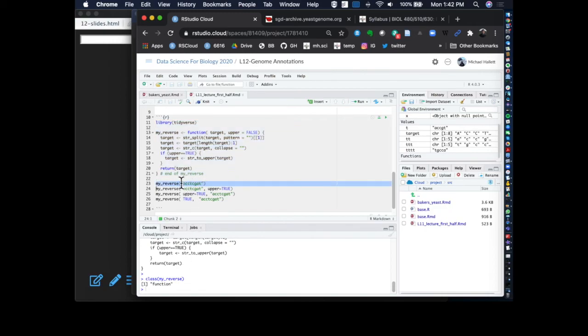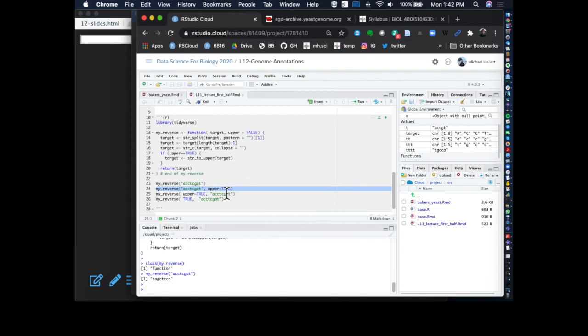First, I'll just call it with ACC, this string here, and that's going to match it to this parameter here called target. So when I do that, I get back in lowercase TAGCTAA, the reverse of this guy here. And in fact, if I wanted to convert it to uppercase, I can now explicitly say upper is equal to true, and you can see that it's now in uppercase.